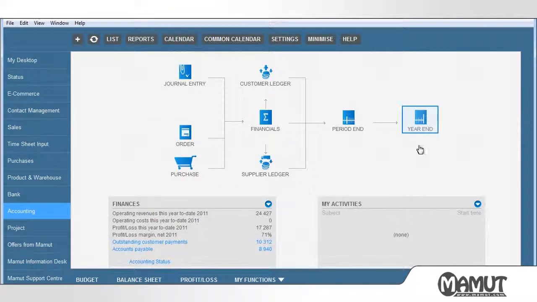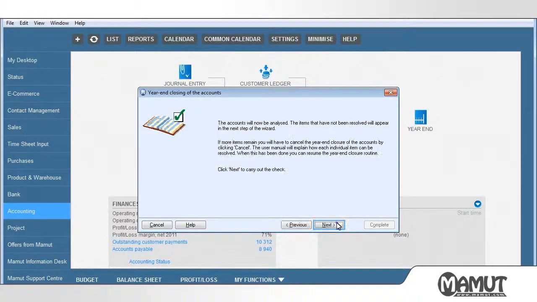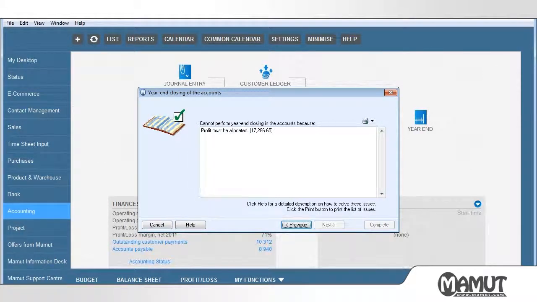If we go into the year-end wizard again, we see that the top 2 points have now cleared. The line with the balances on the VAT accounts 2200 and 2201 has disappeared. If we look at the year-end wizard at this point, we now see that the only point remaining is that the profit must be allocated.